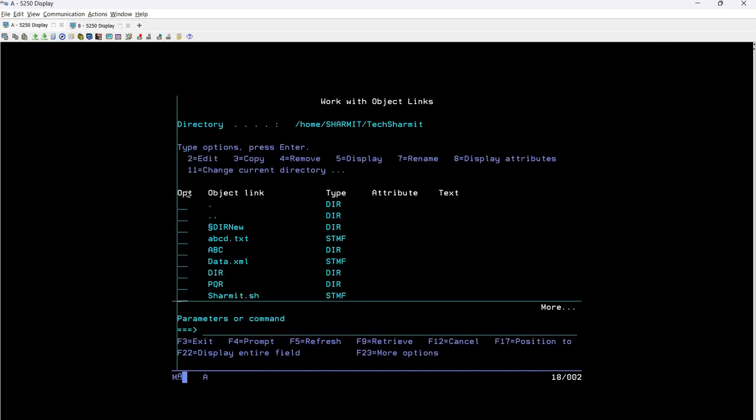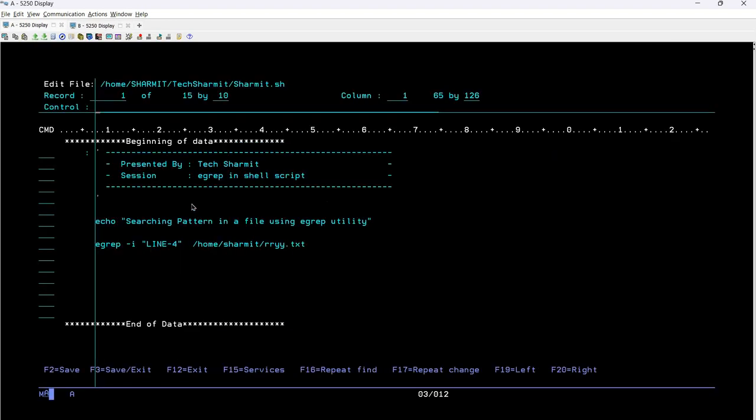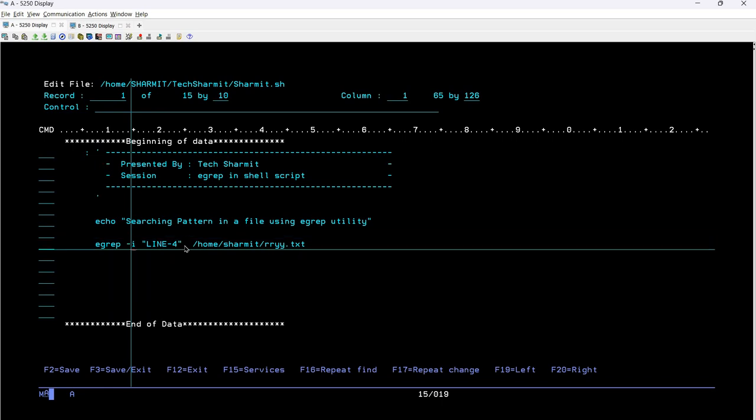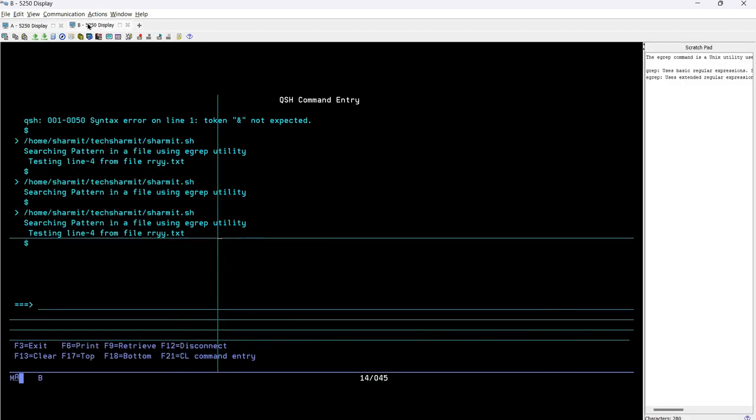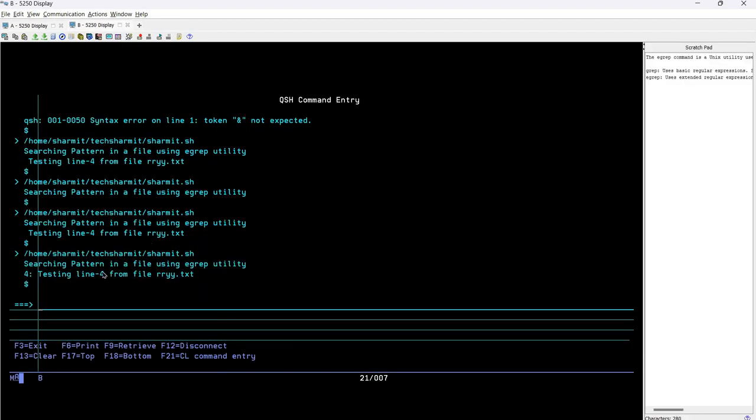Similarly, let's say someone asks you to fetch the exact line number. Right now we have 5 lines, so we can simply check on which line this pattern is there, right? But if you want to search for the exact line number, in that case you can simply put here i and n. n is mainly for fetching the line number, and i for ignore case. So we are using a combination of ignore case and line number. Let me run the same again, and you will see it is present on line number 4.